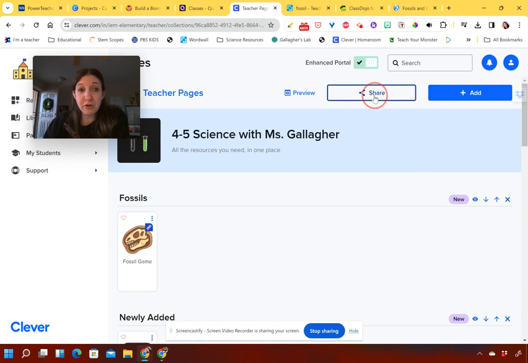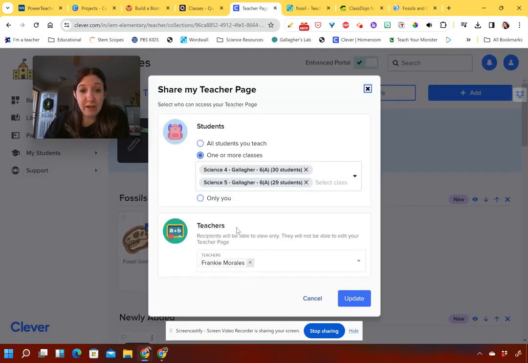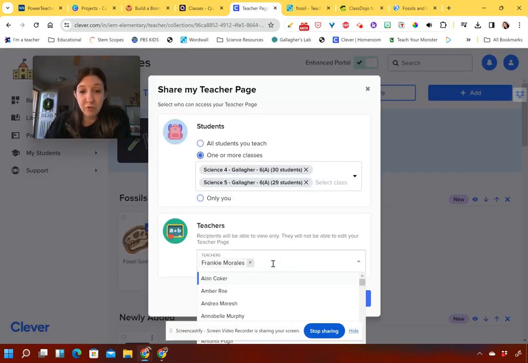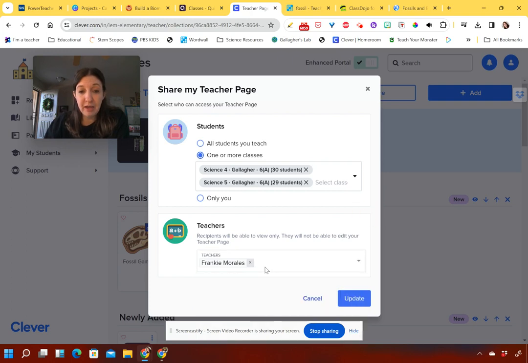You can also share your whole page with other people. So I have shared it with Frankie. You can type in anybody's name and it will share it with them. So that's kind of cool. Like if one of the ELA teachers in middle school makes it, they can just share it and then all of the students could have it.